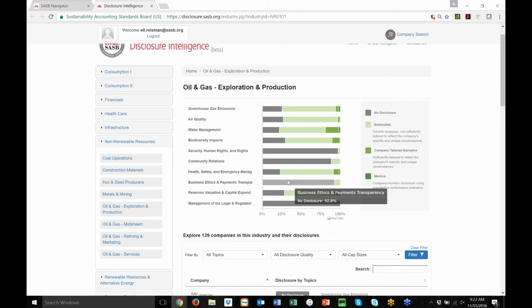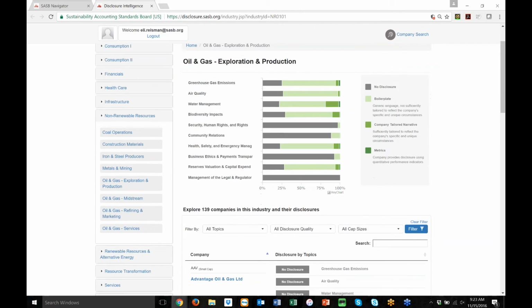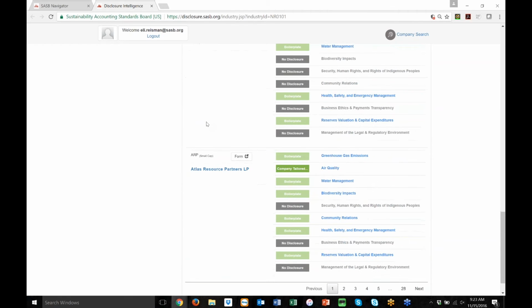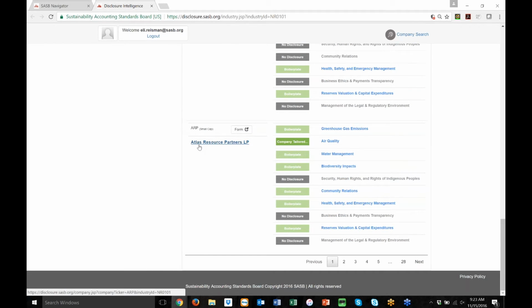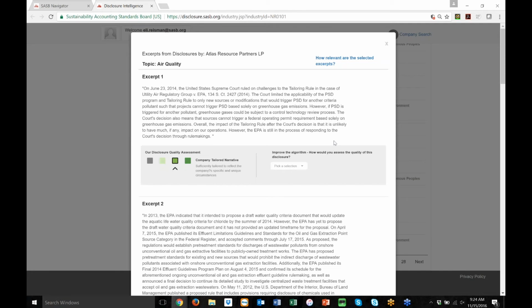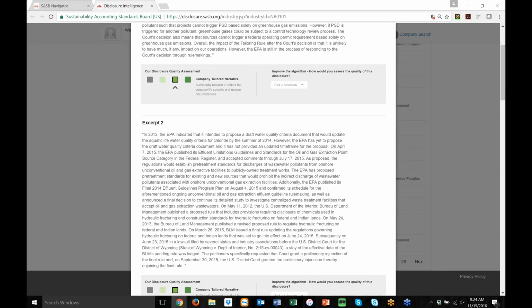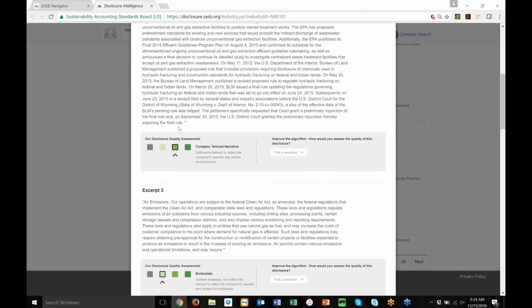And so one of the great things about this tool is that you're able to then scroll down and actually see each of the different companies that are listed in here. So if you wanted to look at Atlas Resource Partners LP, and you say, okay, I really want to see what Atlas is saying about air quality issues, you can click on air quality, and it actually surfaces the excerpts from that company's 10K on air quality. And you can see exactly what they wrote and how they're managing this issue. And some of them have multiple excerpts, some of them have only one excerpt.